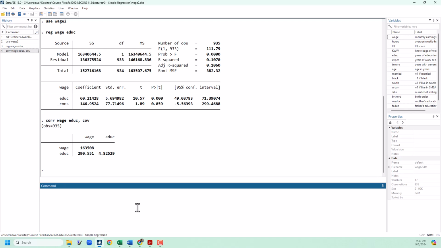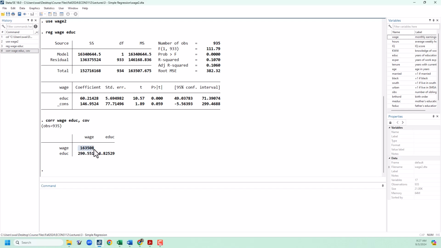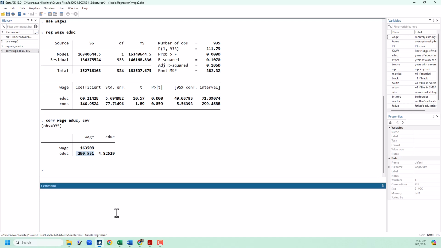This gives us the variance-covariance matrix for wage and education. So this number right here is the variance of wage, this is the variance of education, and this is the covariance. So the covariance is the first thing we're going to need.